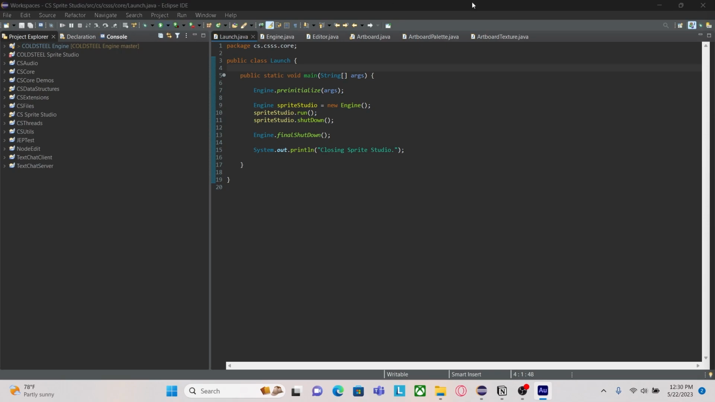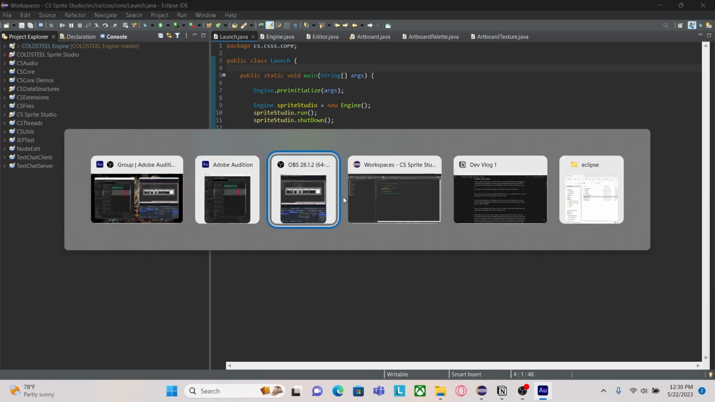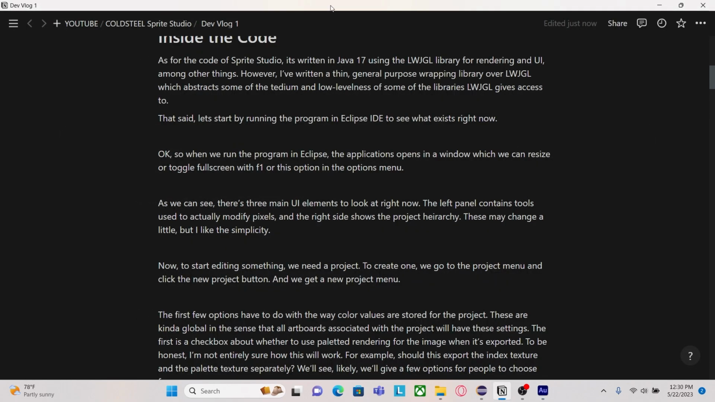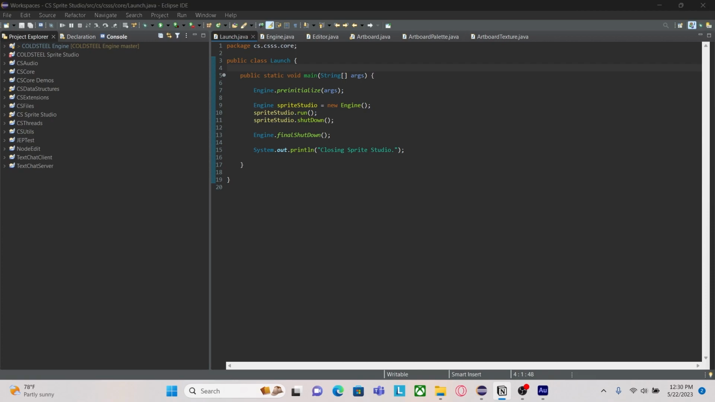However, Sprite Studio doesn't necessarily have to be used for game development and is architected to work for general purpose raster graphic creation. As for the code of Sprite Studio, it's written in Java 17 using the LWJGL library for rendering and UI, among other things. However, I've written a thin general purpose wrapping library over LWJGL, which abstracts some of the tedium and some of the low levelness of some of the libraries LWJGL gives access to. All that said, let's start by running the program in Eclipse IDE to see what exists right now.